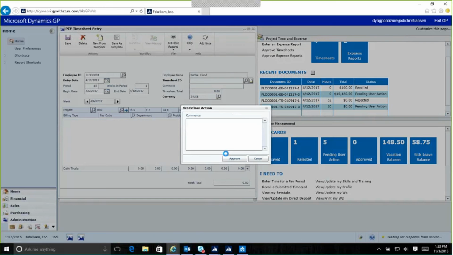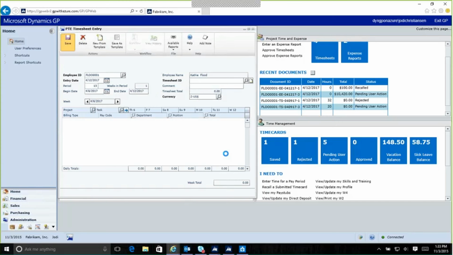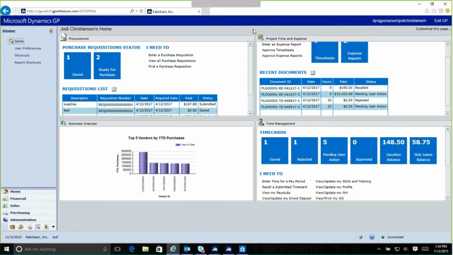Oh, come on. Okay, that's not supposed to happen. All right, we'll pretend that didn't happen on this one. Apparently I just had a little issue with my workflow approvals for my user. I'll take a look at that. But it's the same process for all of the different things that I've entered as the user.